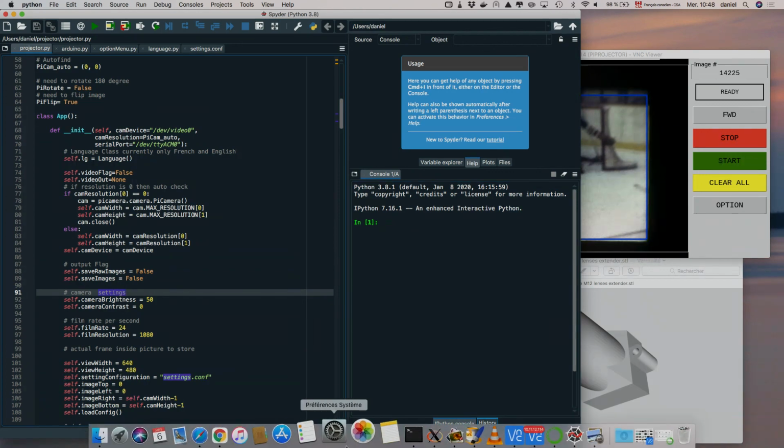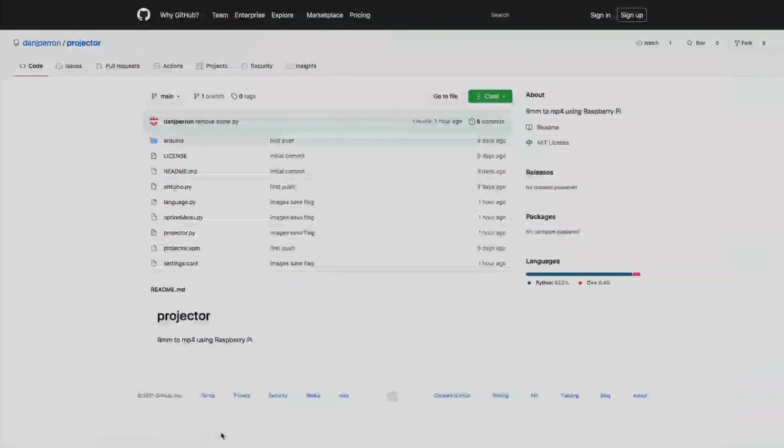You can look at my GitHub. I put everything on my GitHub, so if you look there, you will find all the software. Thank you.